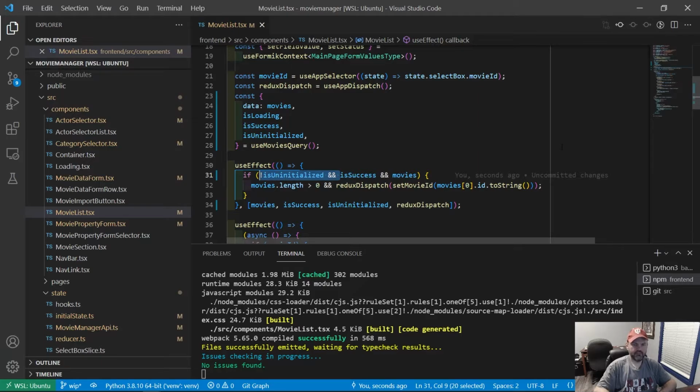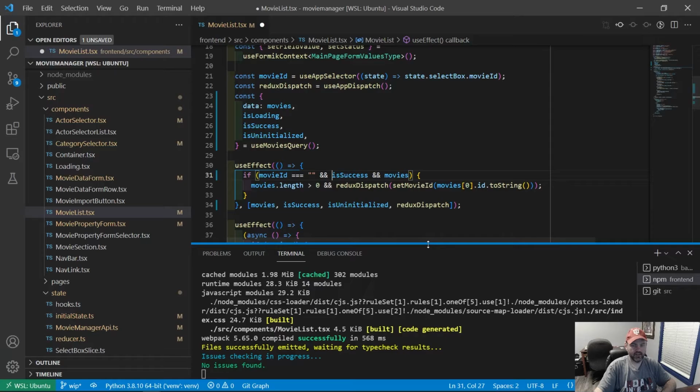Let's say if you're successful and there are movies, but I want to know if the current movie ID is empty, if it's the empty string. So I want the movie ID, which I've got right here. So I want to say if movie ID equals the empty string, then and only then will we set this. Okay, and although I am changing something we are about to depend on, I think it'll only be changed once because it can only be in that 0 state at the very first time.